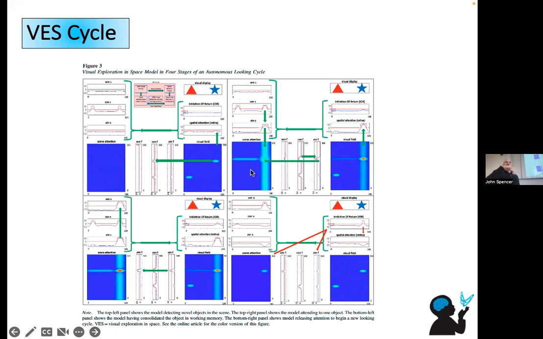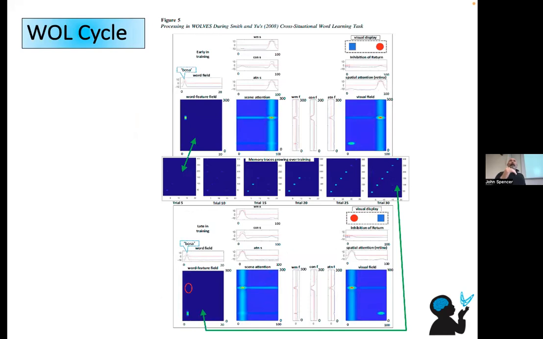Okay, so that describes the visual exploratory cycle. Let me move on to the second cycle, which is the word object learning cycle. Here in the top panel, I'm showing you again the architecture of WOLVES. At this moment in time, the model is attending to the red circle on the right. It's consolidated that feature at the level of the scene representation. We've then passed that feature red into these word feature fields. At the same moment, the model hears the word bosa. That passes this ridge down, and at the intersection of bosa and red, we build a little peak of activation. That's going to leave a memory trace in this memory trace layer.